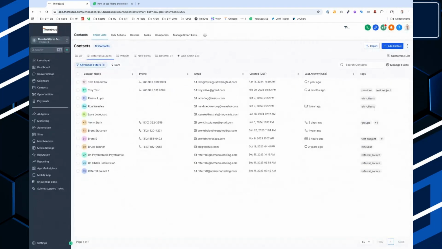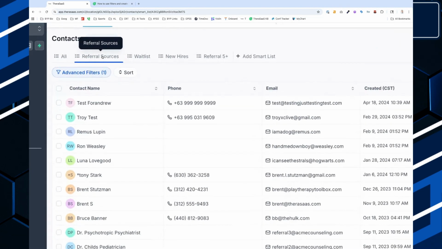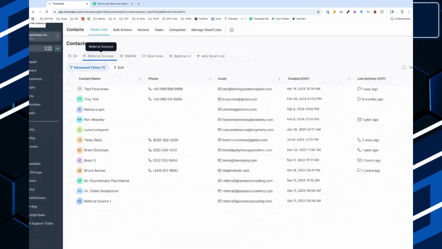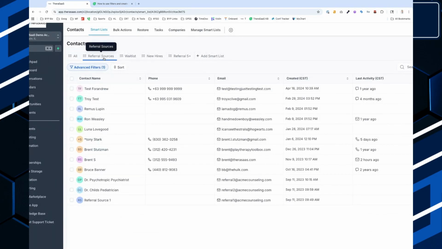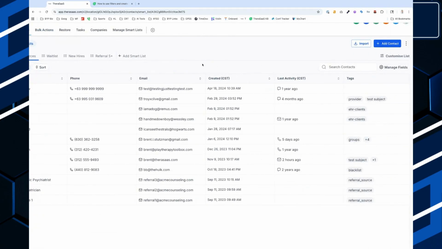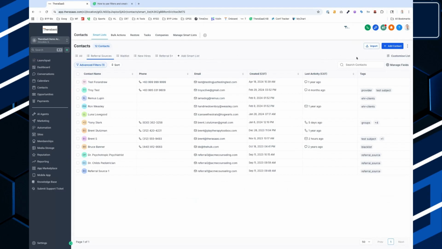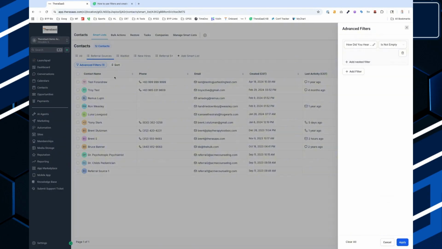So what are some really great use cases for using a smart list? Some of them are for referral sources, which is my favorite way of doing this. So, for example, the way that I like to start tracking referral sources inside TheraSaaS is you create a smart list. I call it referral sources. And what I do is I'm going to go ahead and hit the advanced filters button.